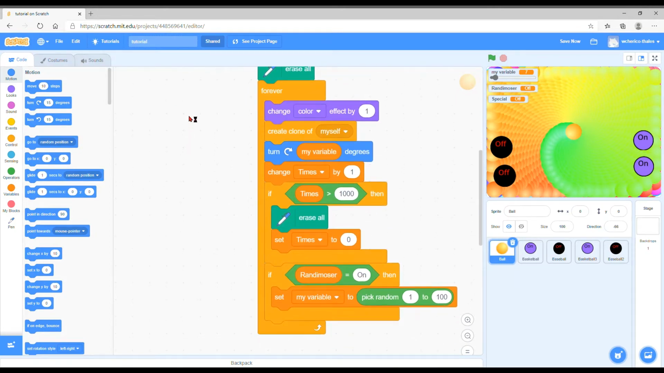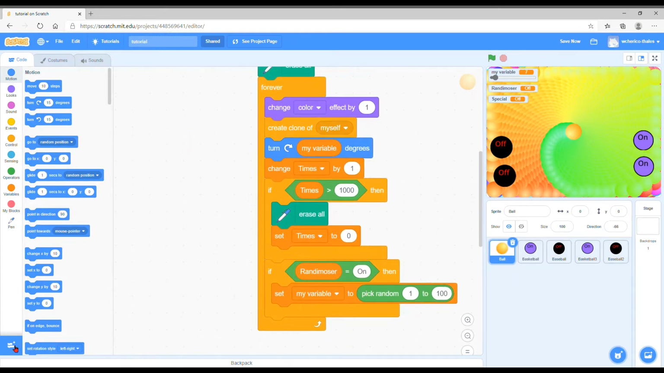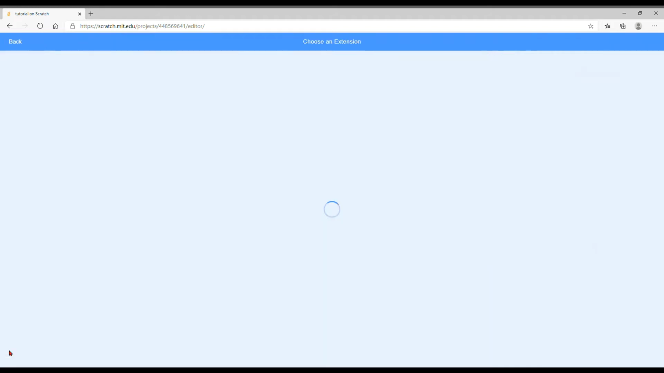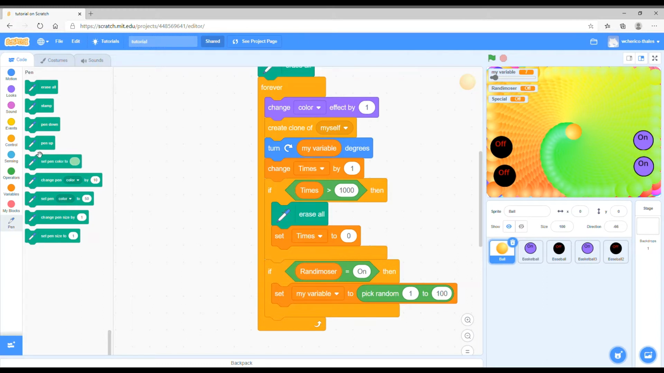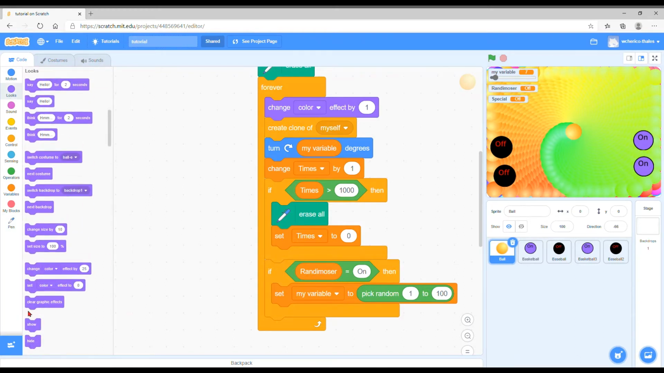Erase all, which for that you will have to go to here and add in the pen section. Forever, change color effect by 1, which is here. You just change the bubble to say 1. Create a clone of myself. Turn right my variable degrees. Make sure that it is turned right.